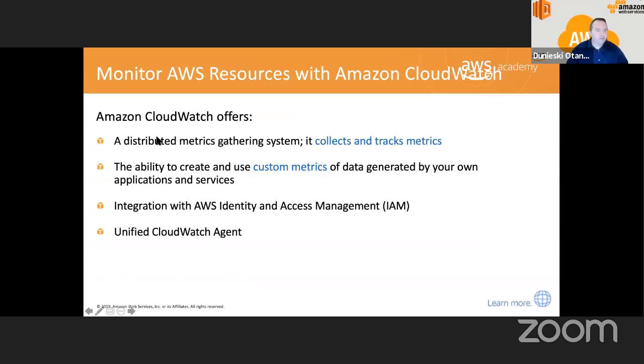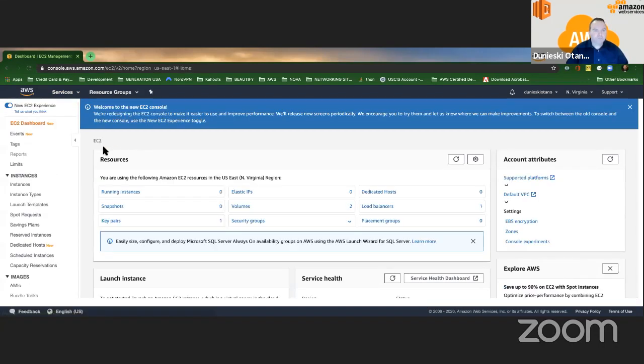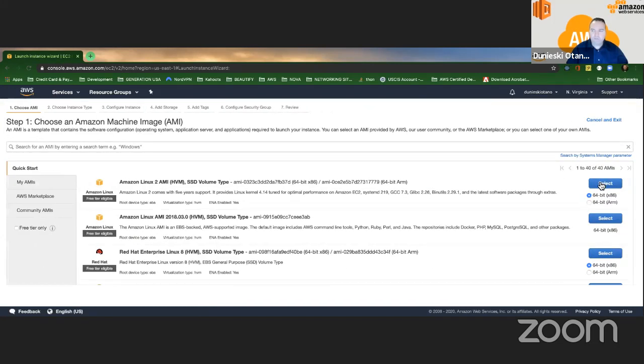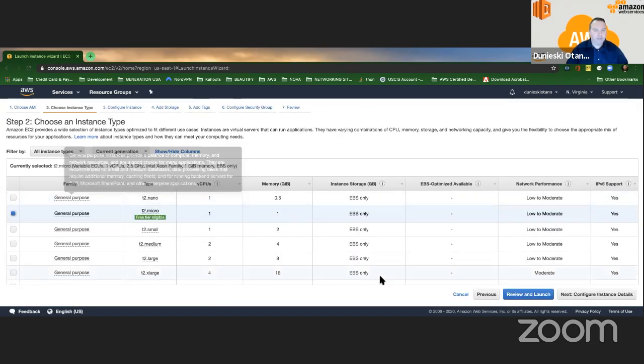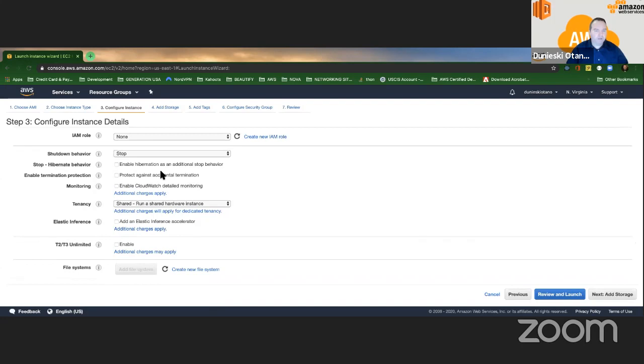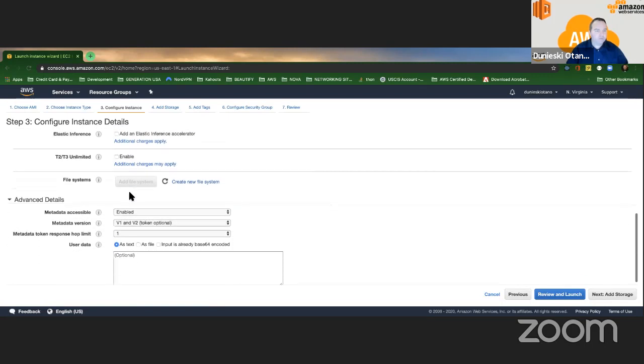So CloudWatch offers a distributed metrics gathering system, okay? It collects and tracks metrics. So I'm going to create here an EC2 instance, all the process again, okay? I can come here and just select the free tier one. And here for monitoring, I don't want to enable CloudWatch detailed monitoring because additional charges apply. I don't want that. I want to stay with the basic one, which is free.